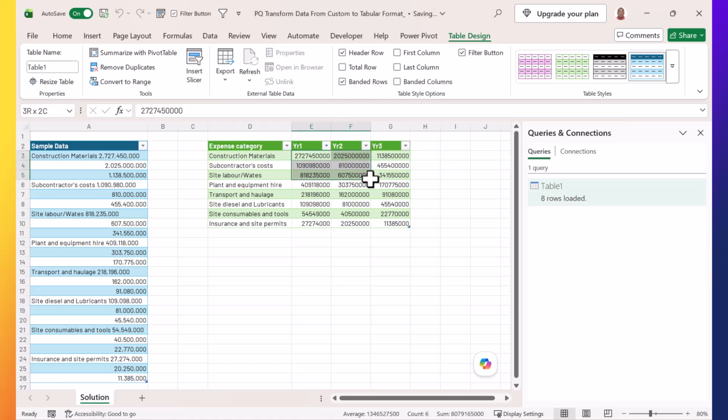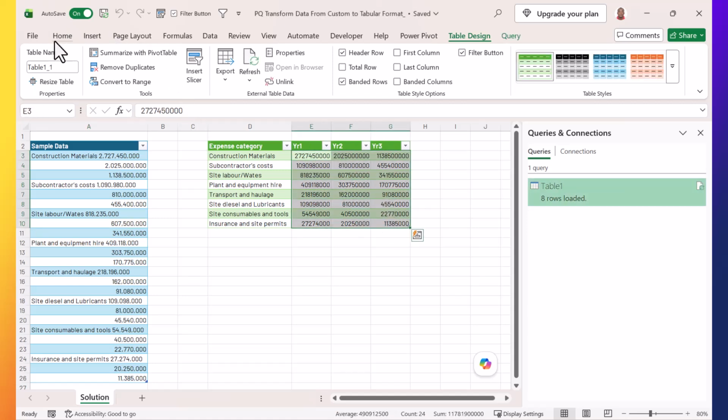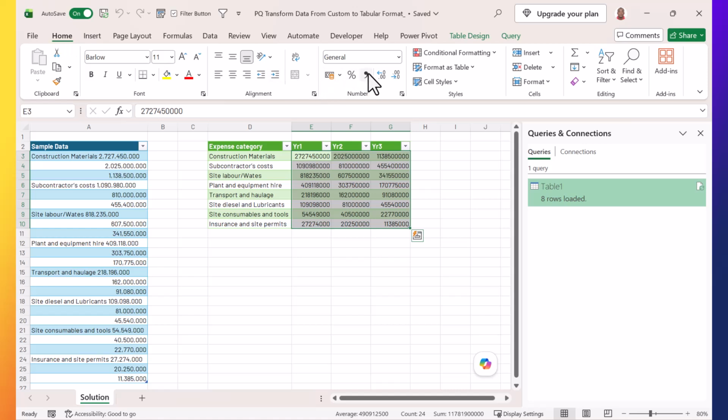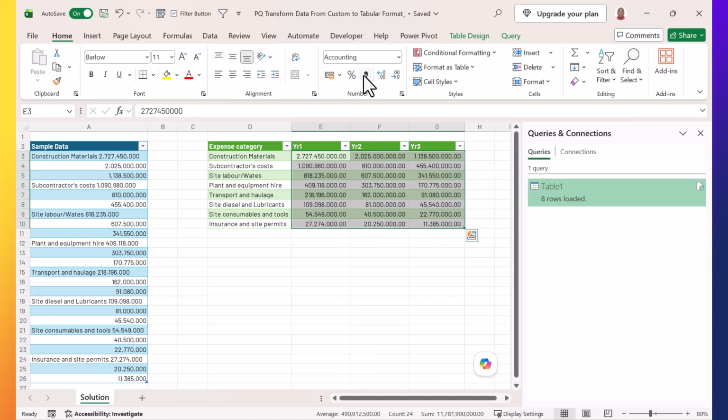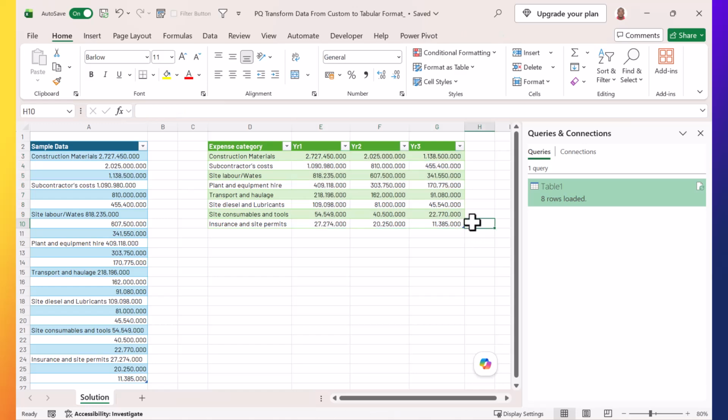So the other thing that I'm going to do, just to highlight the values, in the Home option, I'll put a comma and also decrease the decimals to 0. And this is the transformation that I wanted.